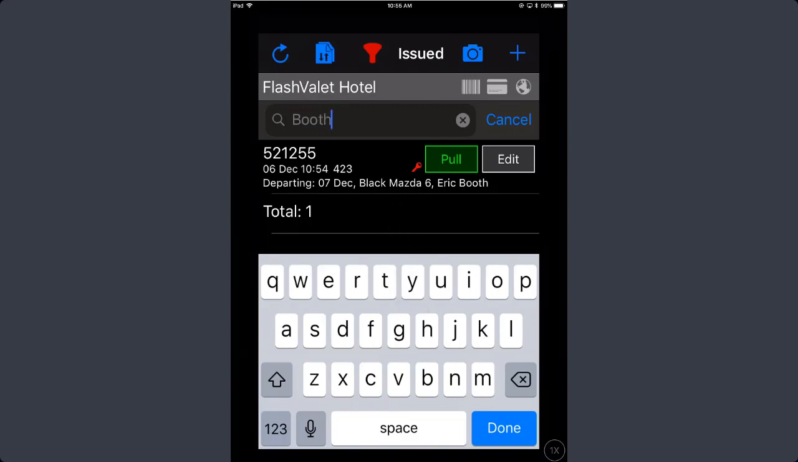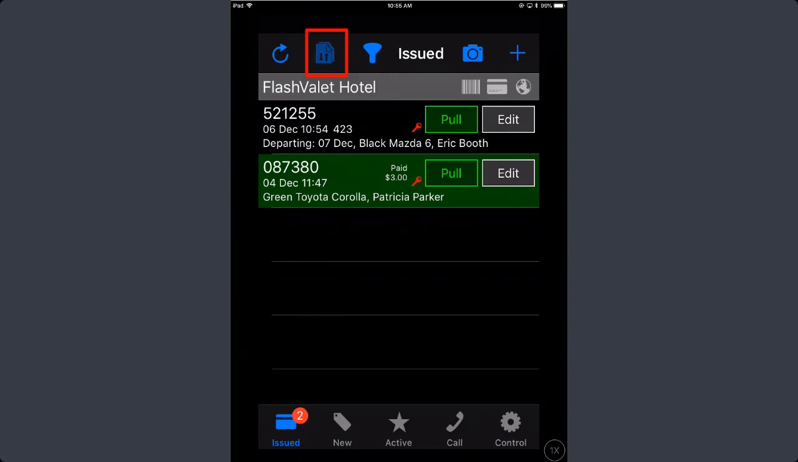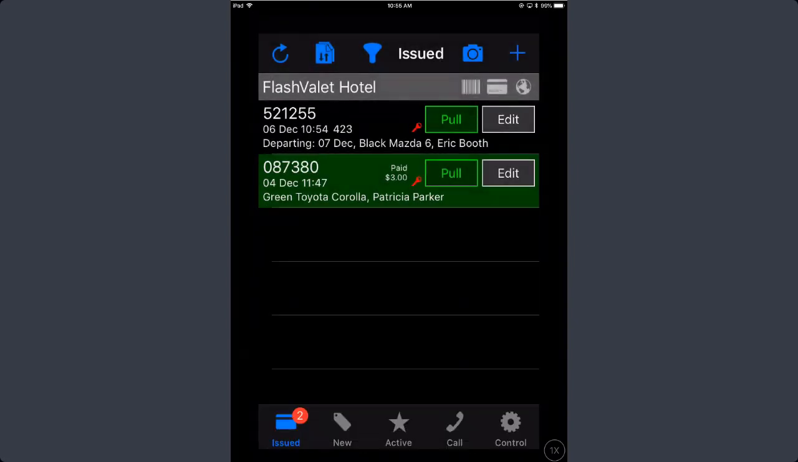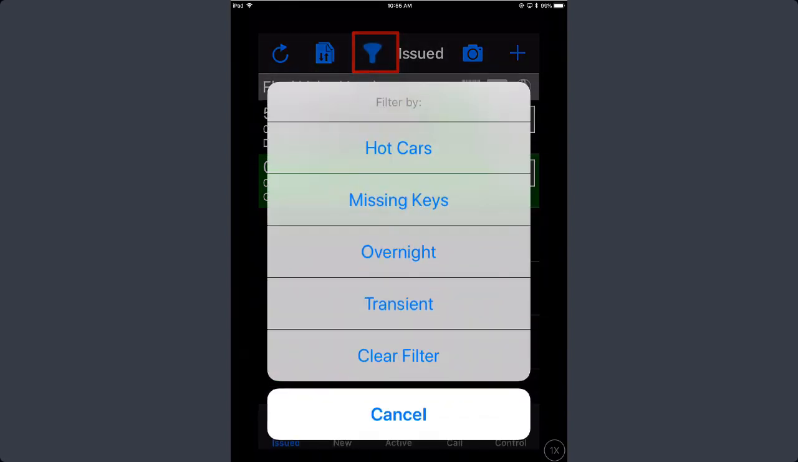You can also search by vehicle information. Of course, since they don't have a claim check, you're going to need to make sure that the vehicle that they're requesting is actually their own vehicle and they're not trying to get somebody else's. You can also use this button here to sort by issue date, ticket number, customer name, departure date. And this little funnel icon here can be used to filter to show just hot cars, just overnight tickets, transient tickets, things like that.